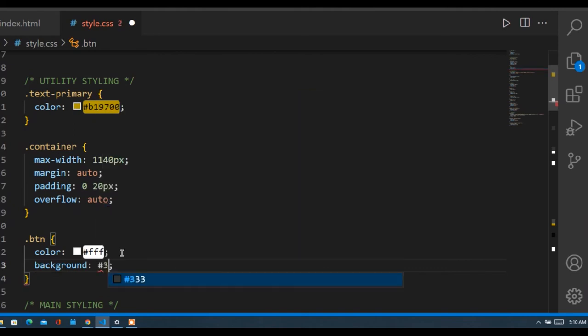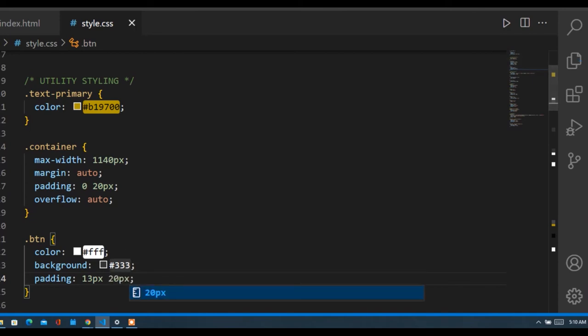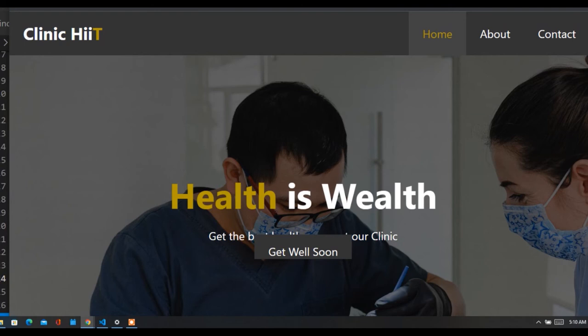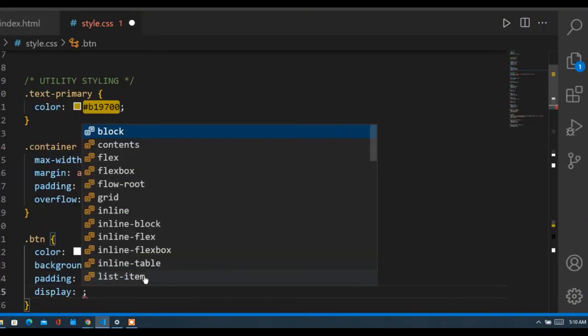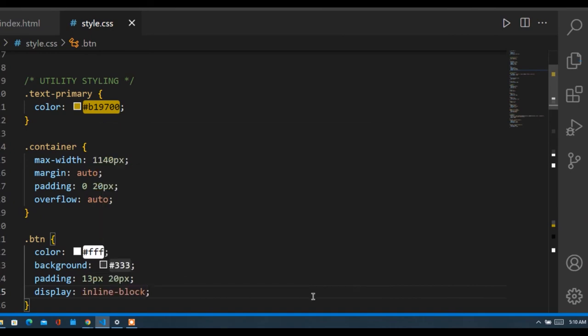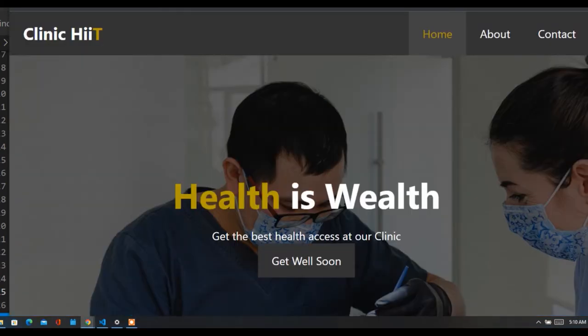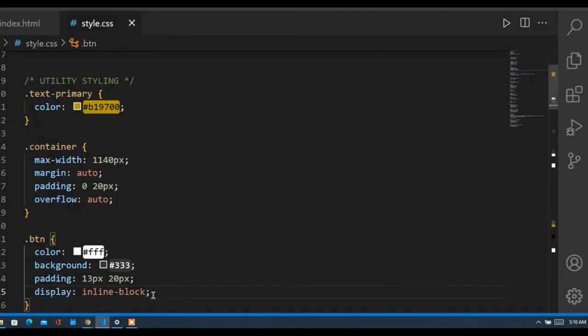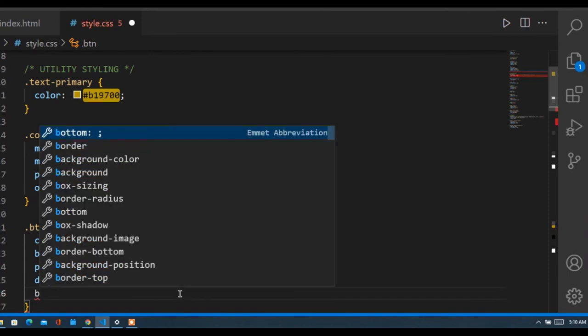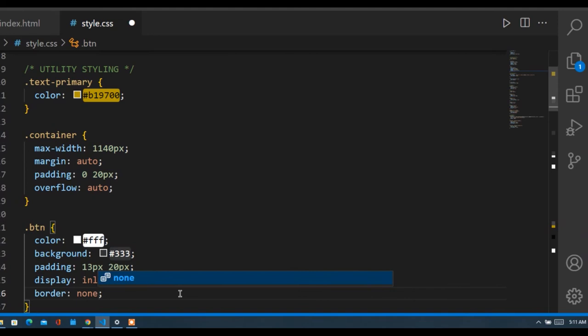Then I'll say padding, say 13 pixels top and bottom and 20 pixels left and right. You can do whatever you want to do, but now we have this. So let's change the display to inline block, and let's see. Okay, cool, got rid of that. And what else? Let's give it a border of none, and I think that should be that.